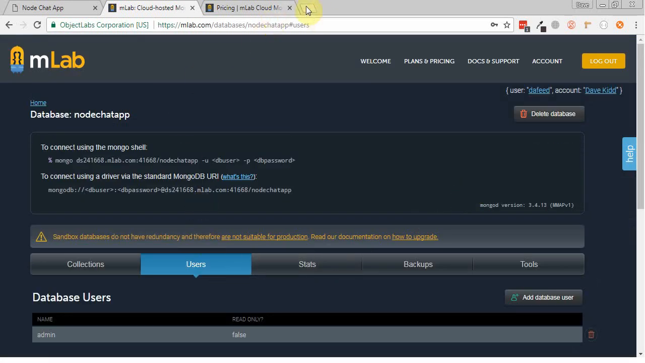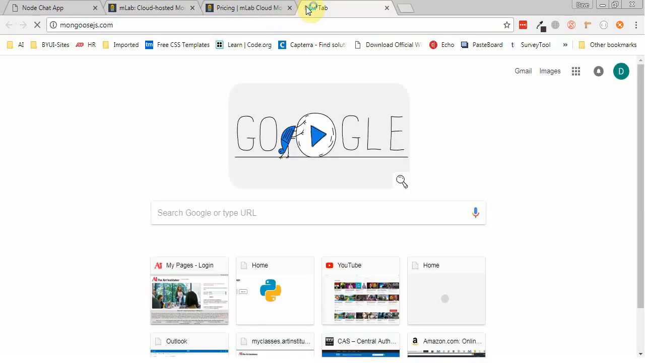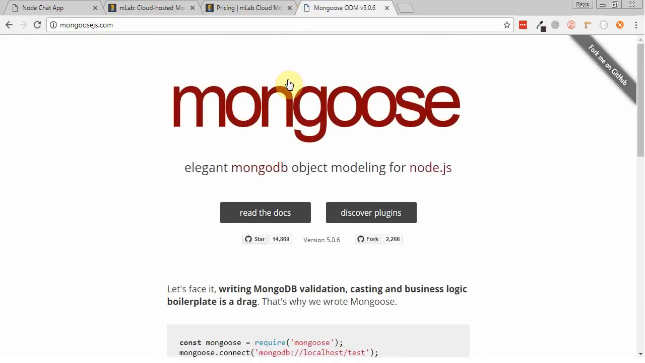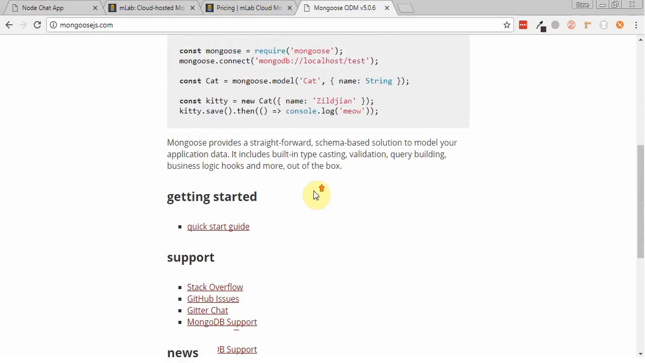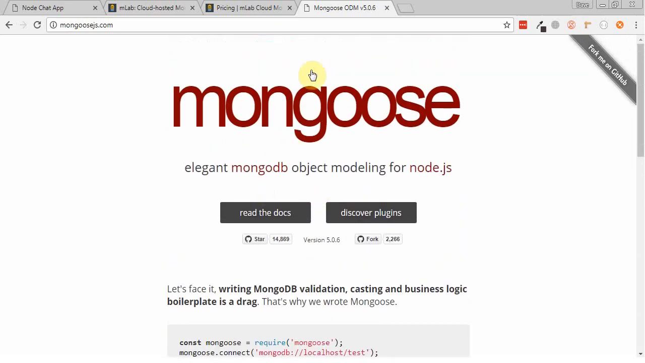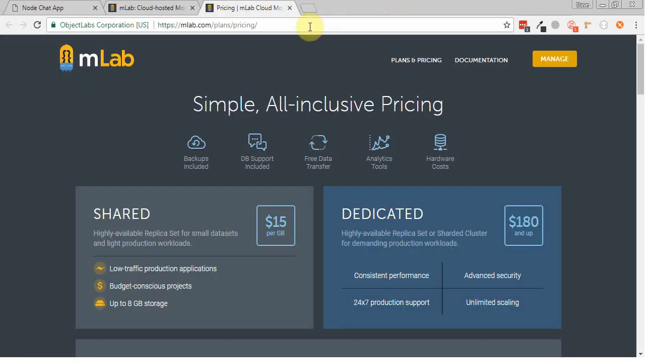Now, there is a plugin. It's called mongoosejs.com. This is what we're going to be using to manipulate and interact with this database. This object modeling library here is pretty amazing, and it makes working with databases pretty simple. So this is what we're going to be using, FYI.